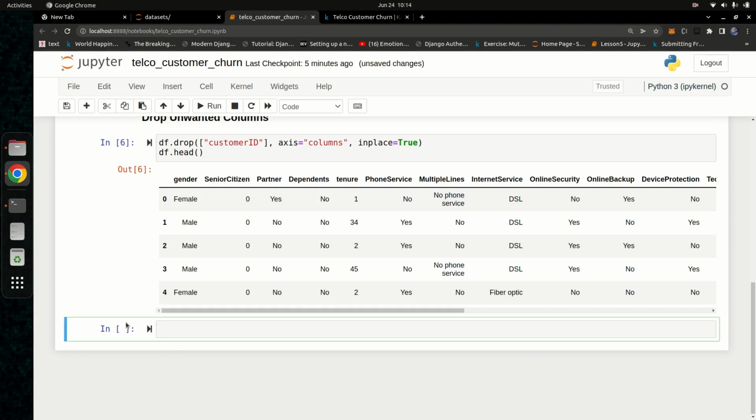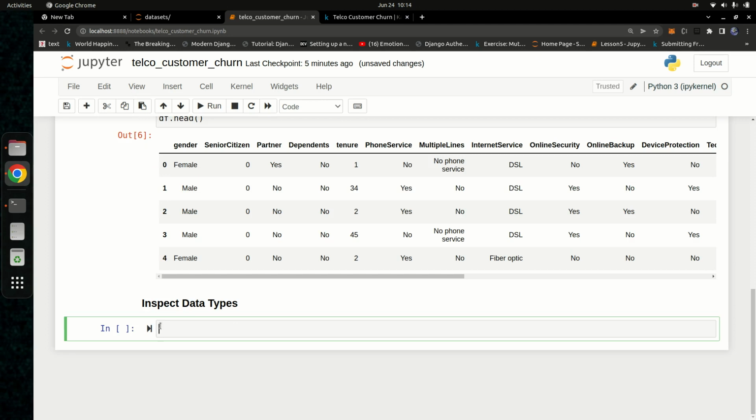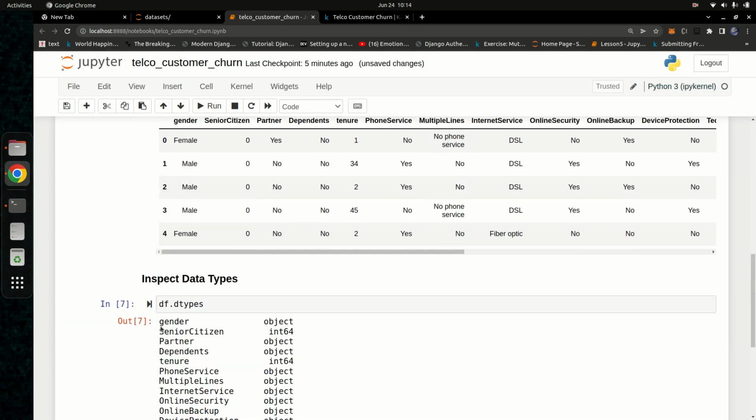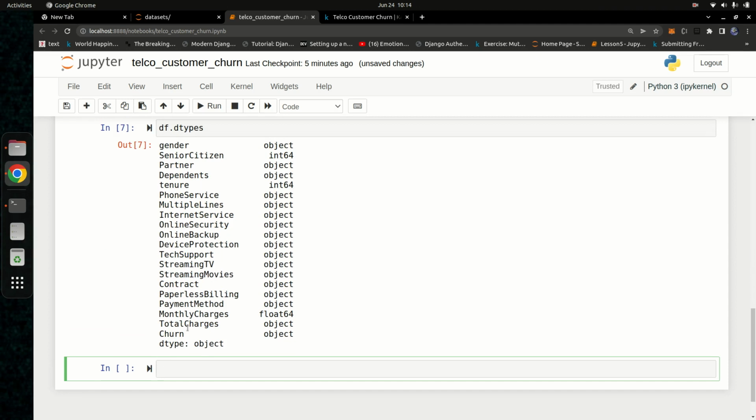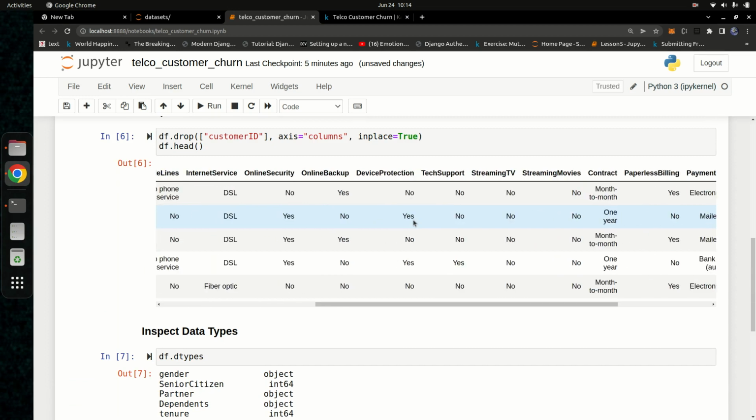So now that we have that, let's go ahead and actually inspect the different data types that we have. So I'm going to say inspect data types right here, and then press enter. So I'm going to say df.dtypes, and that's going to return the data types that I have. We can see that most of the data types, like monthly charges, are floats. Total charges is supposed to be a float or an integer as well, but now it's an object, which is not supposed to be the case.